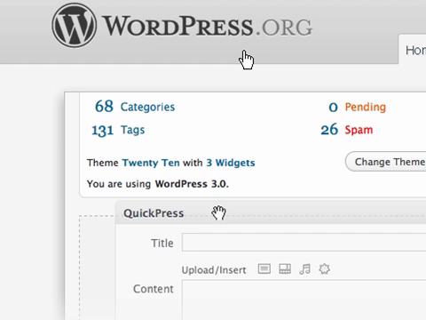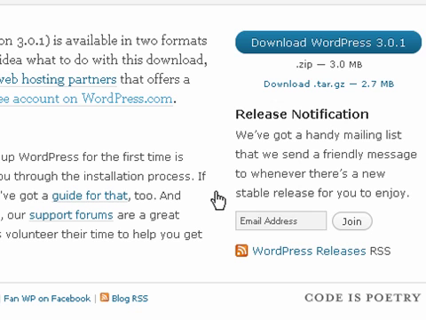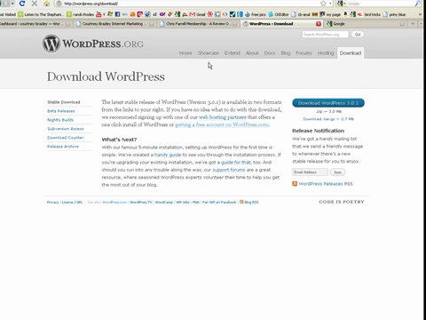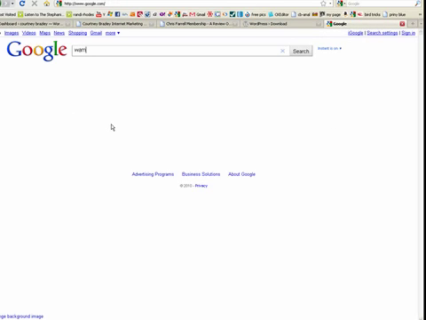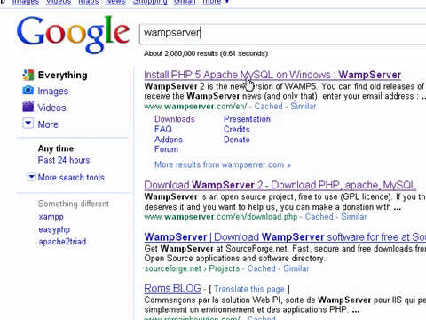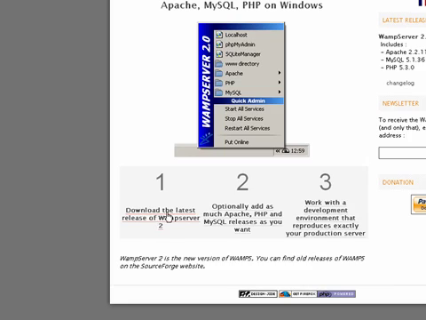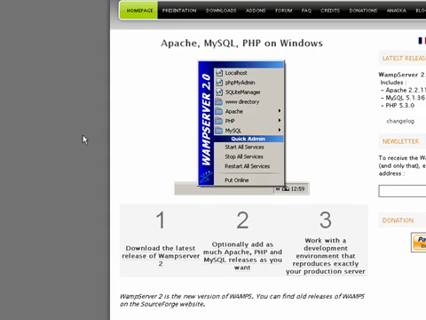Now what you're going to need for this, of course, is WordPress. Go to wordpress.org, and not .com, .org, and download the latest version, in this case 3.01. Just click on it here. Make sure you get the zipped file and not the Linux gzip tar file. You're also going to need a server on your local machine, and for that we're going to use a program called WampServer. Just type in WampServer, go to the first one here, and download the server, which is going to allow you to create the database and use a portion of your machine as a server.